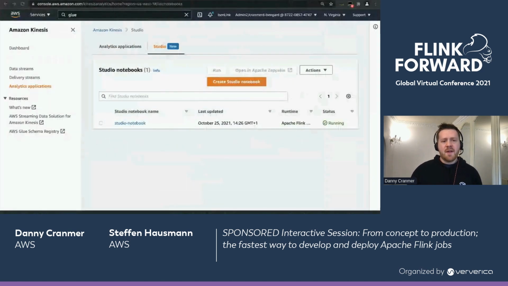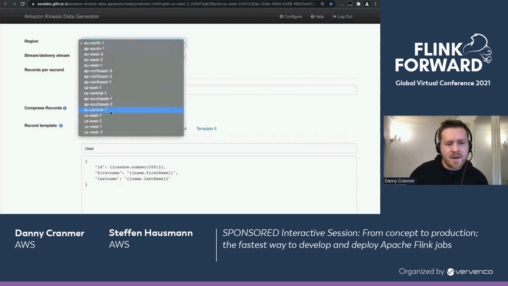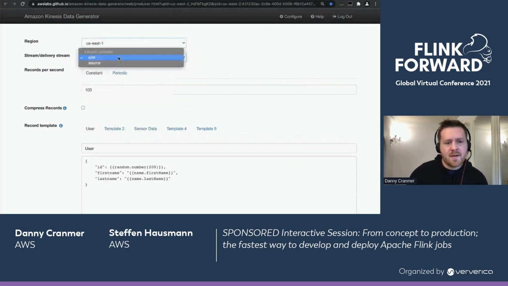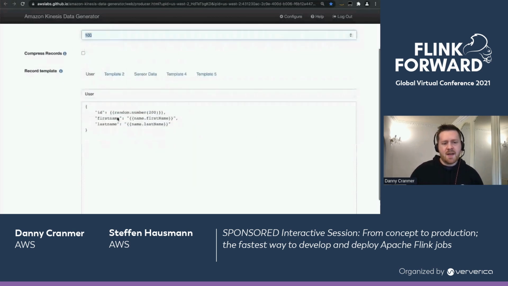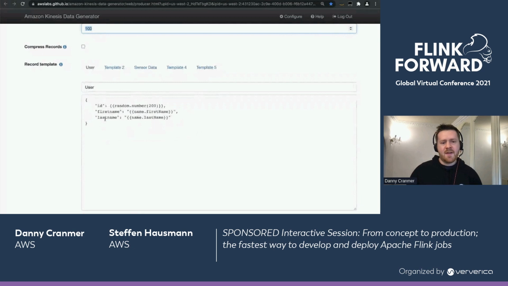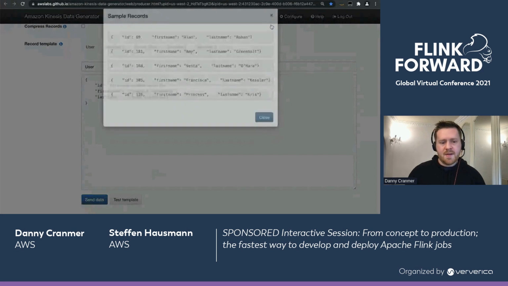To start with, I want to show you the data. I'm using Kinesis Data Generator. This is a web-based tool that allows us to generate data. I'm going to choose the source. The Kinesis streams have been named semantically for my job, so we have one called source and one called sink. I'm going to stick with 100 records per second, and we're going to generate an ID, first name and last name. If I hit test, you can see the data that's going to flow through the system. So let's just start that off.